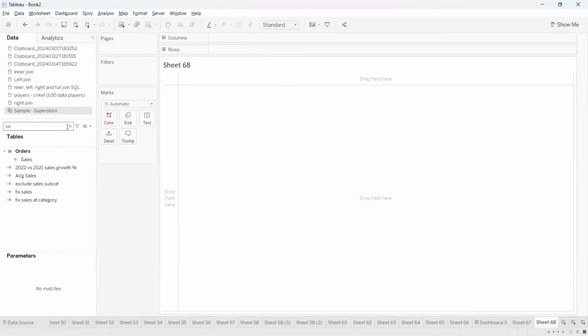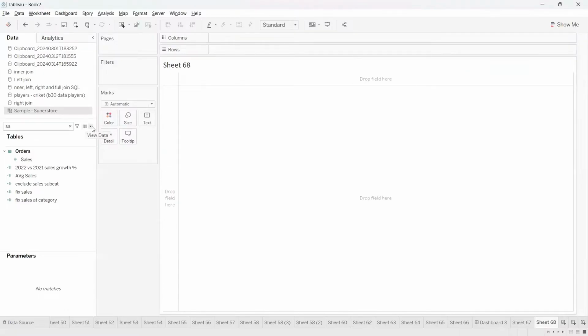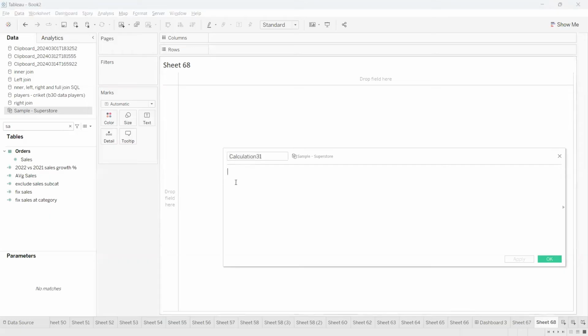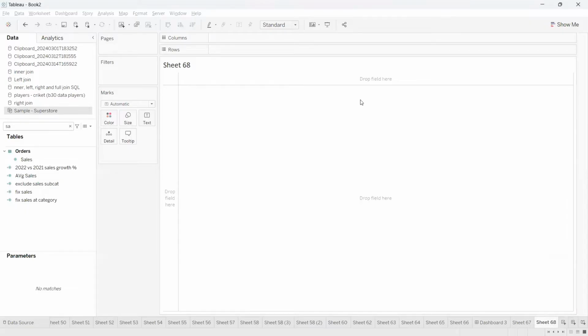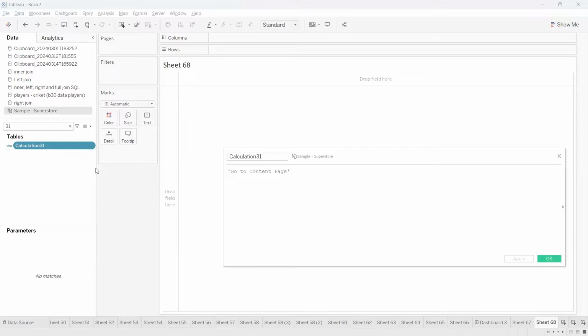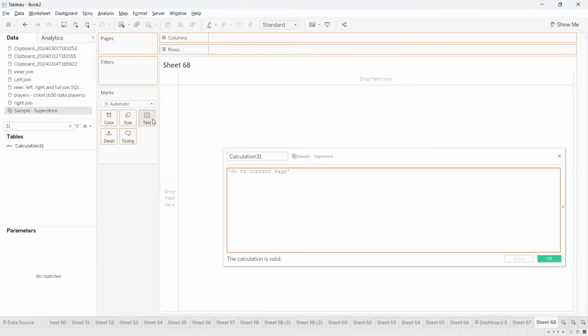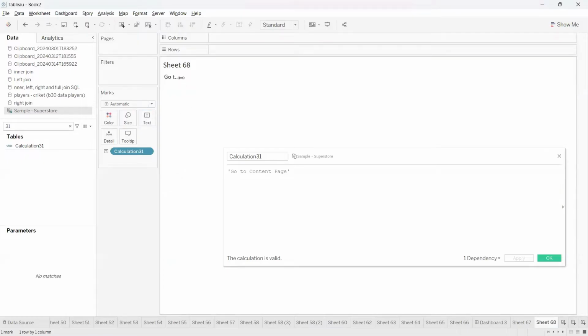And if you want to create this go to content page button, very simple. You can simply create a new calculation field. In this calculation, within double quote or single quote, you can simply write go to content page. This is calculation 31. So what will happen? When you drag this into the text here or into the row shelf, anywhere, it will show go to content page. Whatever you have written, it will show the same thing here.